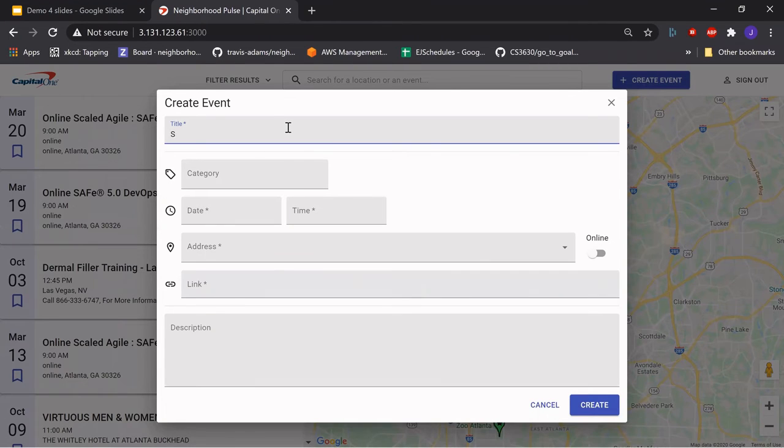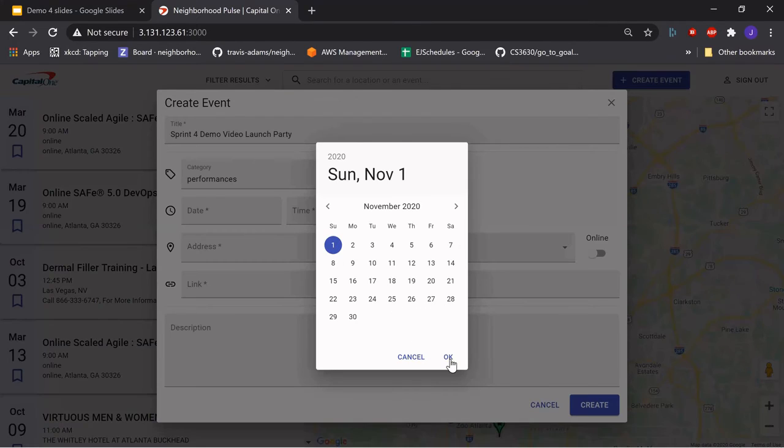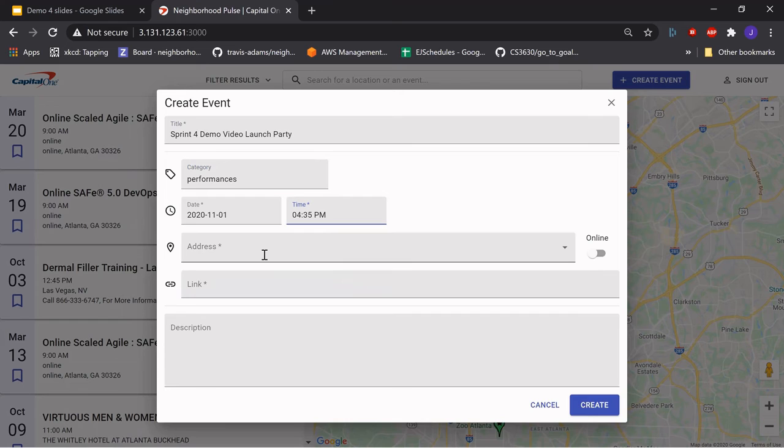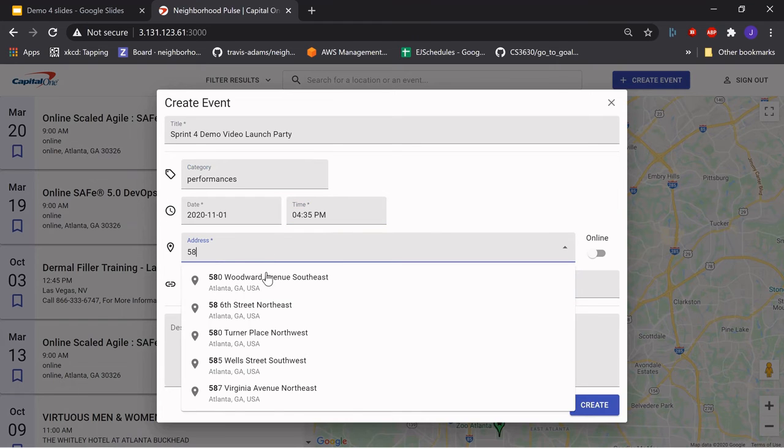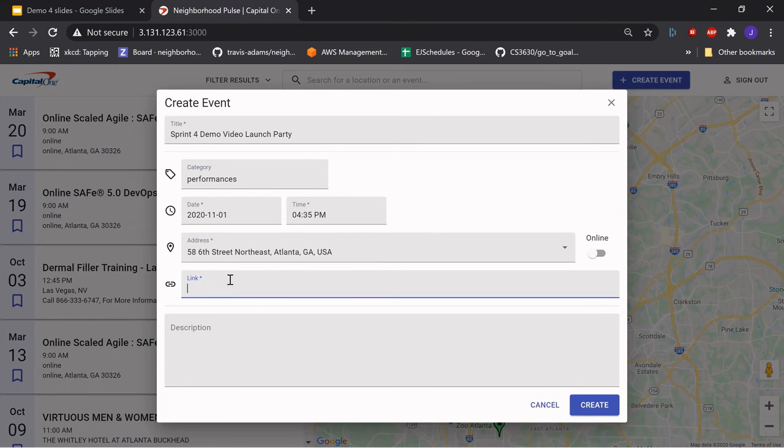We're going to call this Sprint 4 Demo Video Launch Party. The category is, of course, a performance. The date will be today, but not for another hour. And this is going to take place in my apartment. No link, since we're running this live. We haven't submitted the video yet. And finally, the description: Sprint 4 Demo Launch Party. Socially distanced, because it's just me.